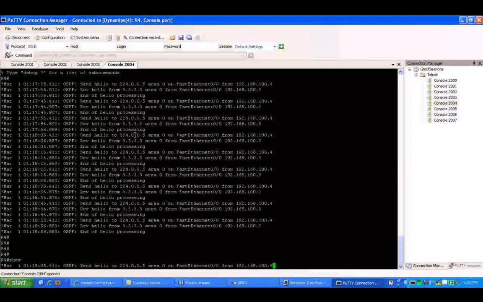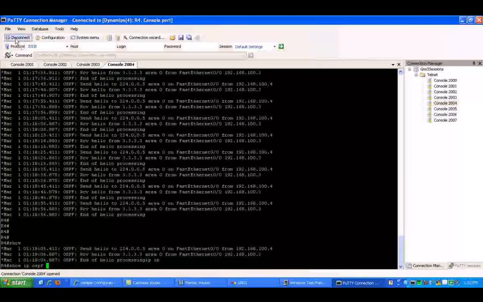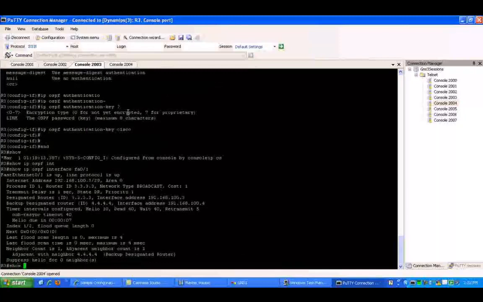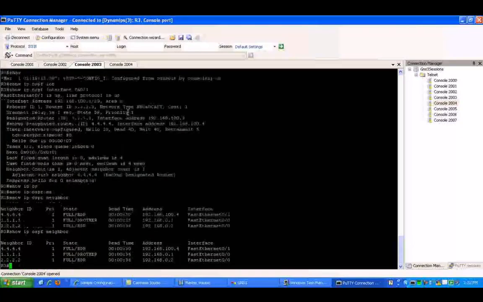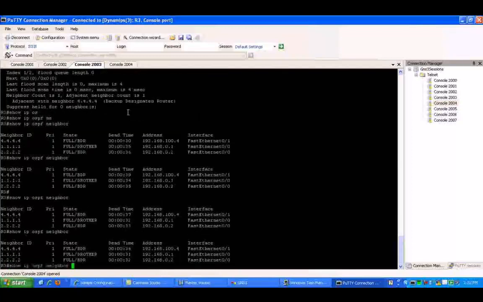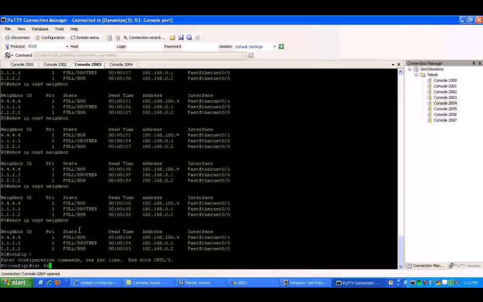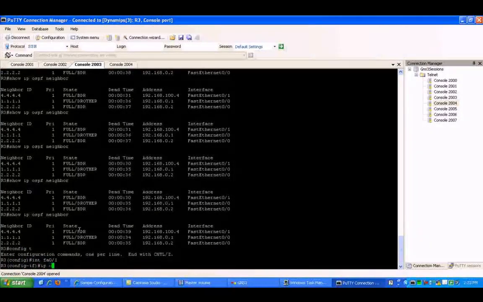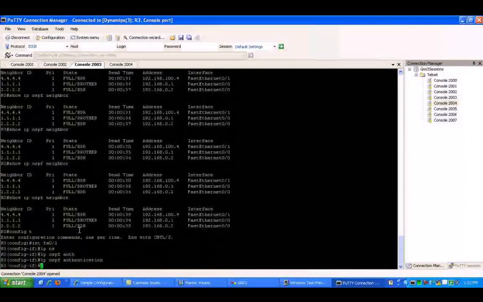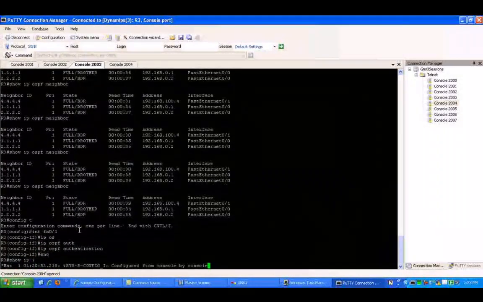If on R3 I do a show IP OSPF neighbor, we can still see that we have a neighbor adjacency with R4. We can see the dead timer resetting. So I have my key set up. Under FastEthernet 0/1, now that I have my key set up, I go under the interface and do the IP OSPF authentication command.